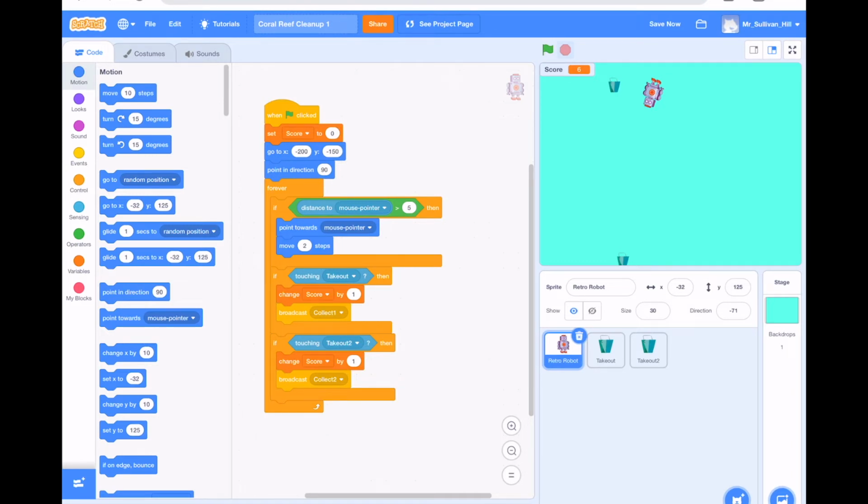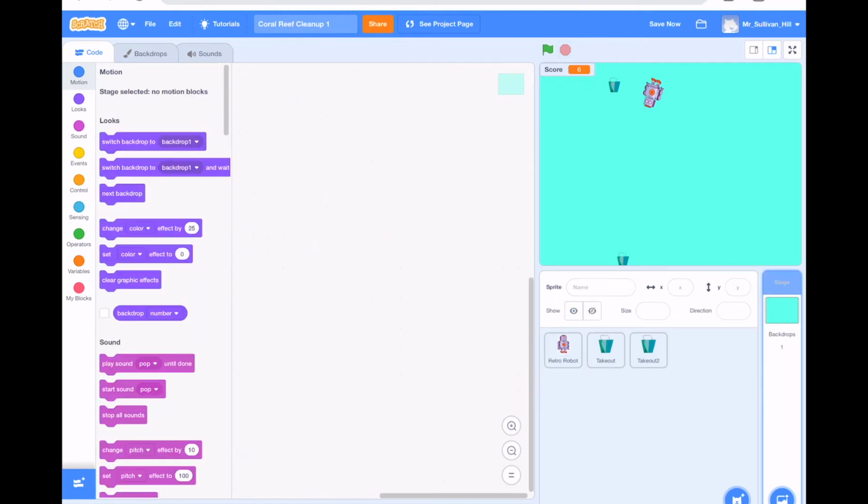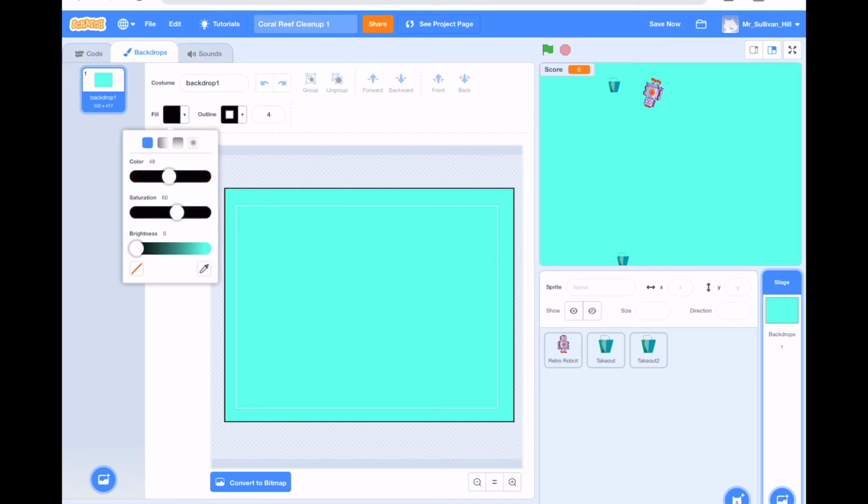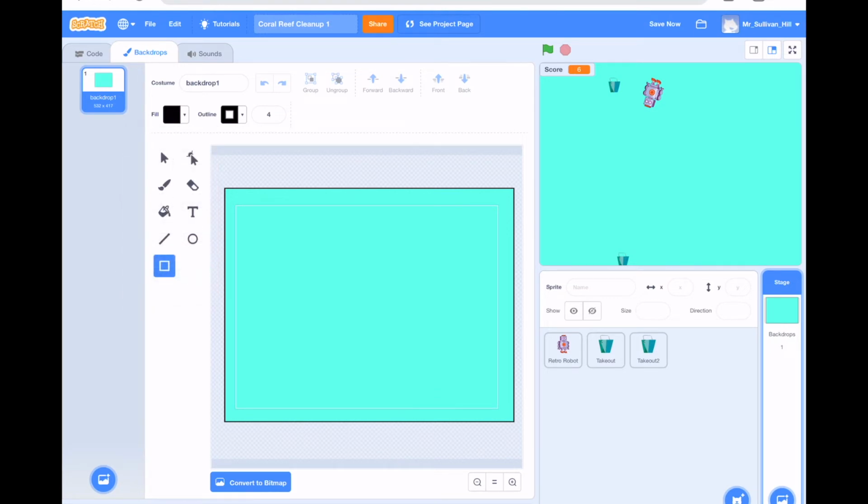Okay, so you can duplicate that for as many times as you want. So you could add in 3, 4, 5 takeout boxes. Just for this example, we're going to keep it at the 2. Now we want to put some challenge in there for our robot. So in my background, I'm going to go to the backdrops, and I'm just going to add in some black, and it does need to be the actual black because, and I'll show you why in a minute.